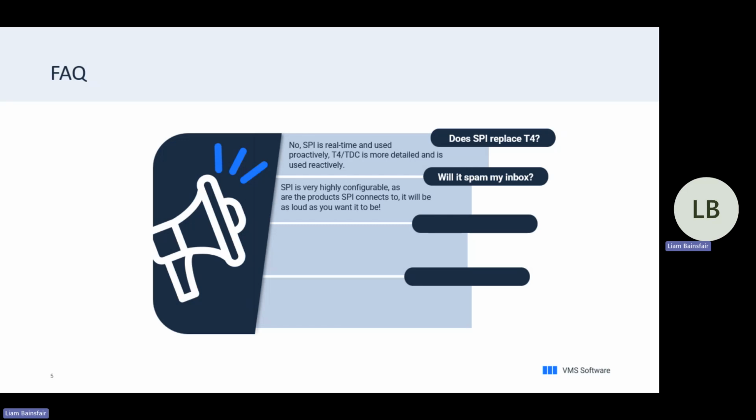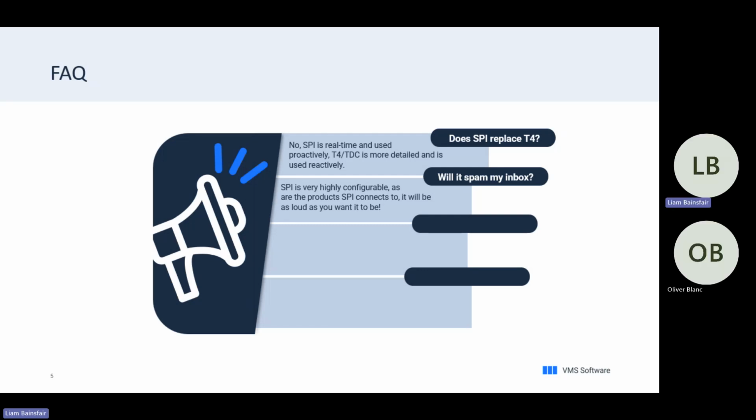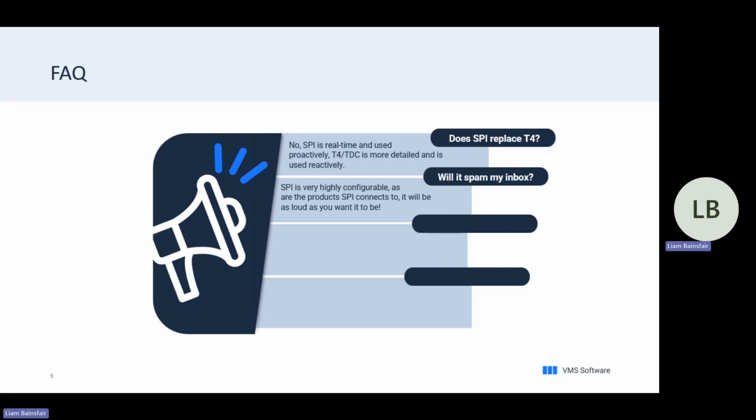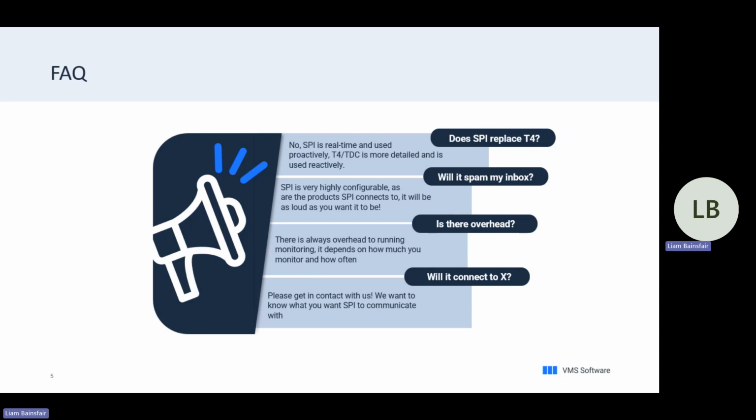Will it spam my inbox? It will spam you as much as you like. It's highly configurable. If we want to send lots of data, then it can. If you want to send not a lot of data, it can do that as well. Is there overhead? There's always overhead when it comes to monitoring. The overhead is how much overhead you want. If you want it to update every 5 seconds versus every 30, there's going to be more overhead to your system. And if you want it to monitor every file being touched by any process ever, that will cause a lot of overhead. I won't do that again.